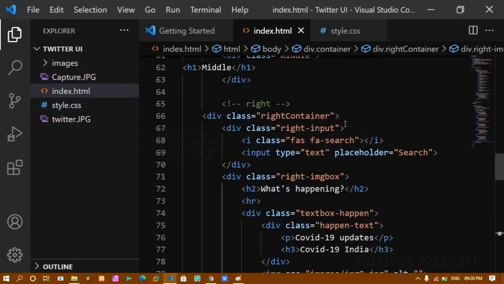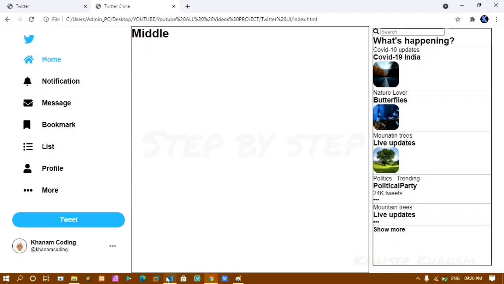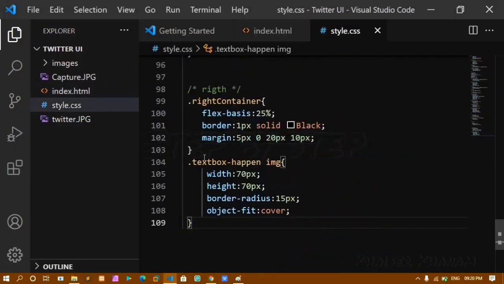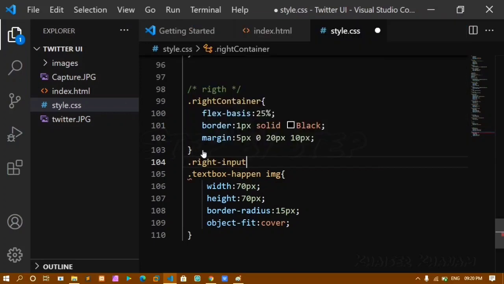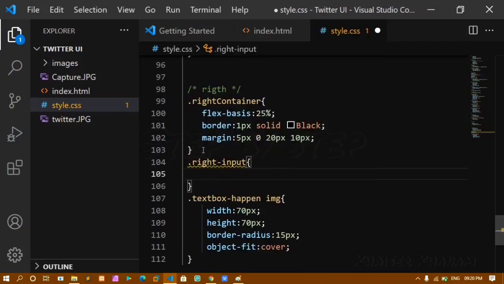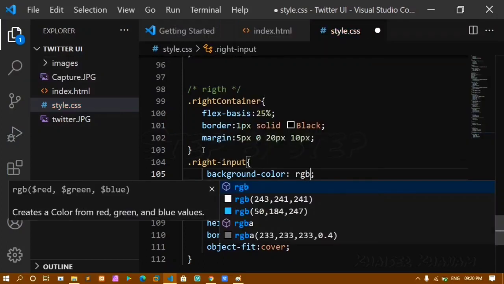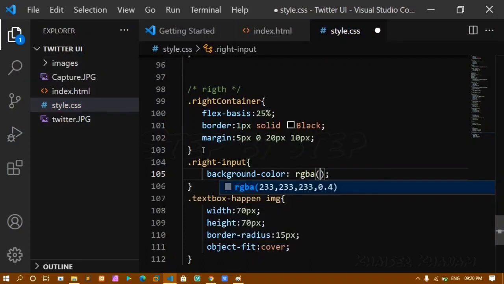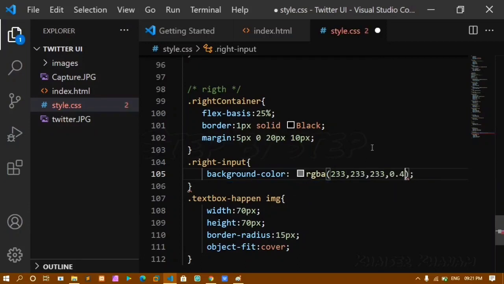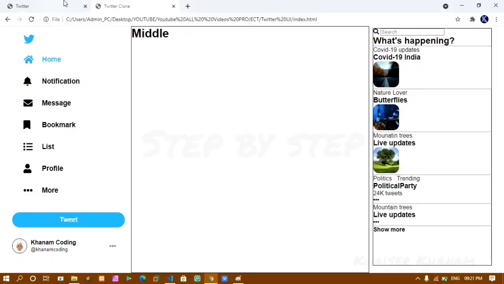Now I'll come to index.html. I'll copy this class, this write input, all this one, this my text and my icon. I'll just copy that container class and I'll be pasting it here. And for that, first I'll give background color. Background color I'll give one RGB value, and I'll give 233 comma this one, the same thing. I'll just save this. I'll come, I'll refresh this one. You can see my background color has come here.